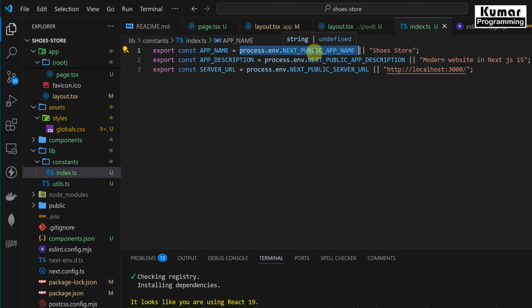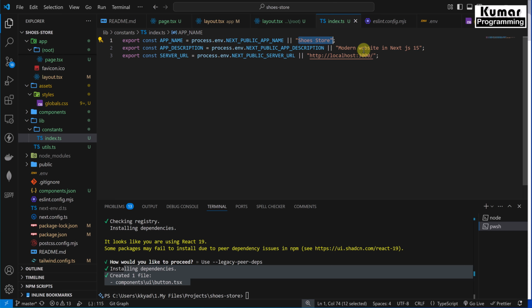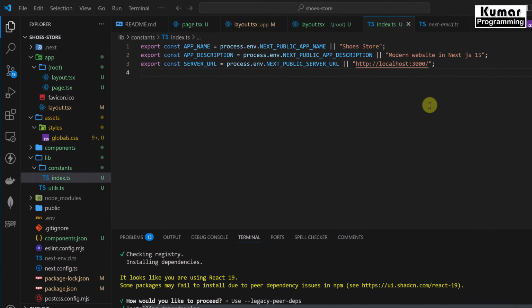If it is available, then it's going to pick from .env, and if it's not available, then it's going to take it from our hard-coded value, right? That's what we are doing as of now. Now I want to show you quickly something.